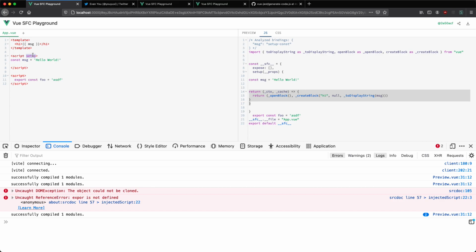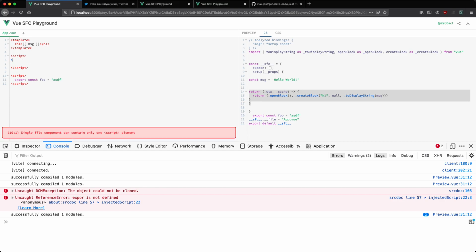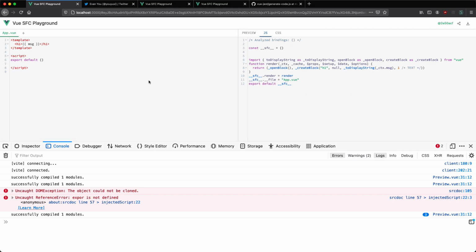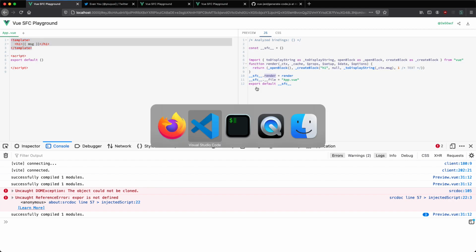If we go ahead and remove this and make this into just a script one, it's no longer going to be valid, but it does make it a bit more clear. So I'm just going to go ahead and add the most minimal possible component just to get something working. And I think that should be enough. We are still not getting a render function. Let's just go ahead and delete this one. And now we are. You can see it's giving us this render function. So this template is going to turn into this part down here. And then we're going to add it onto SFC as the render function.